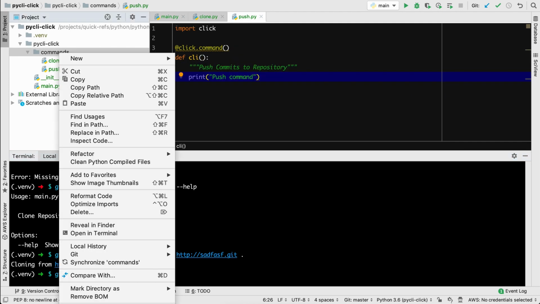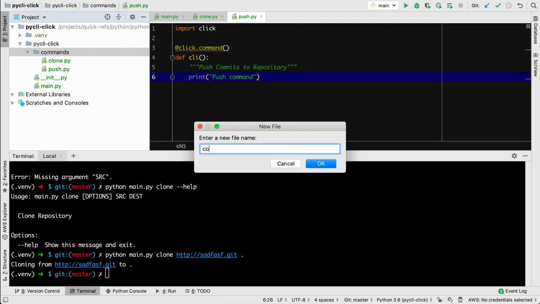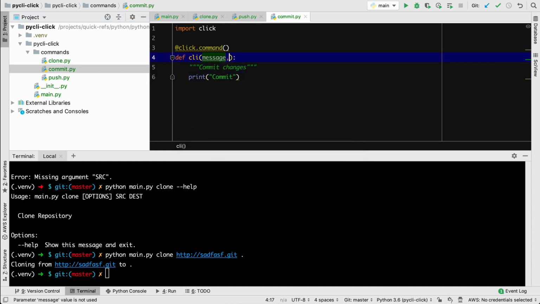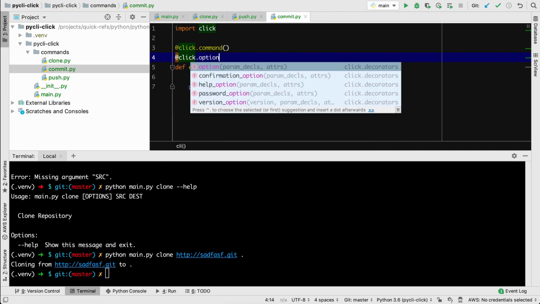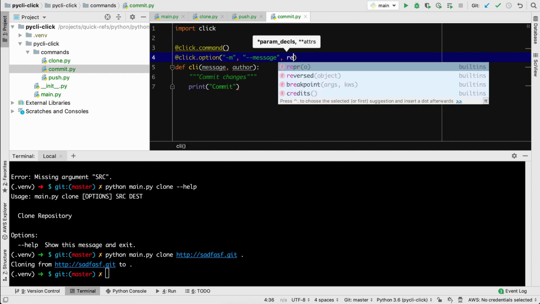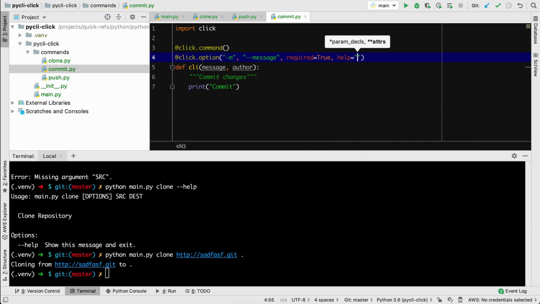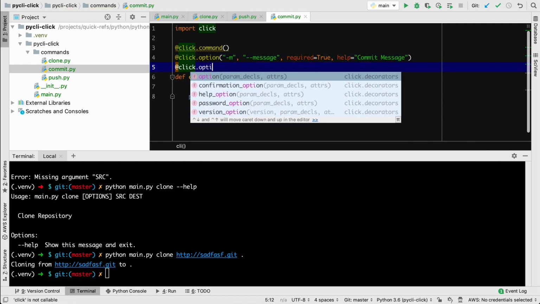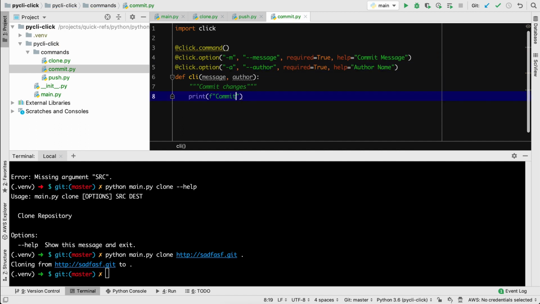Next, let's look at options. Add a new file for the commit command, and declare the CLI function as before. Let's say to commit, we need message and author. To add options, the click.option annotation must be added. Let's add both short and long form of the option, make it required, and provide a help message about the option. Let's do the same for author. Also, let's add these options to the print statement for validation.